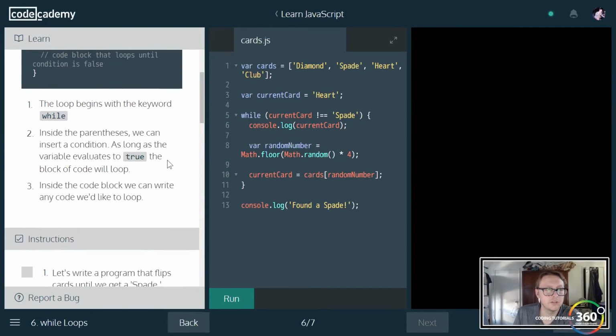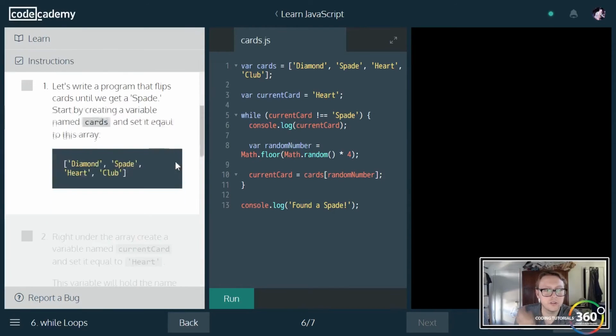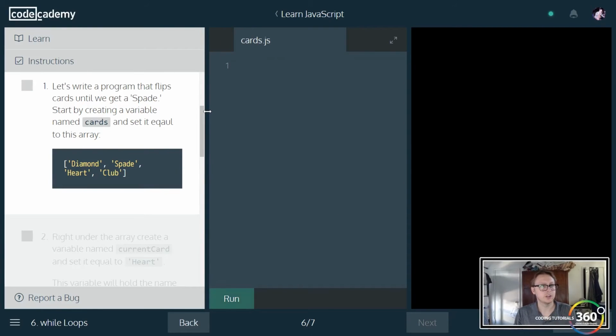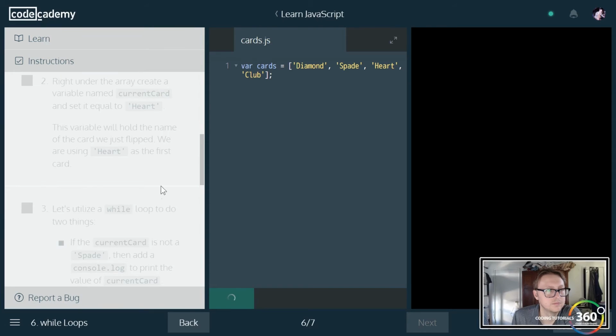Now we did a lot of great for loops. Now there is also the while loop. Let's go ahead and start fresh. So we're going to create a variable called cards, and we're going to set it equal to the array with diamond, spade, heart, and club, the 4 suits of a deck of cards. Now we're going to create a currentCard variable.